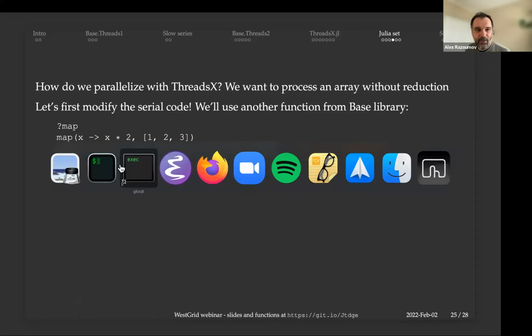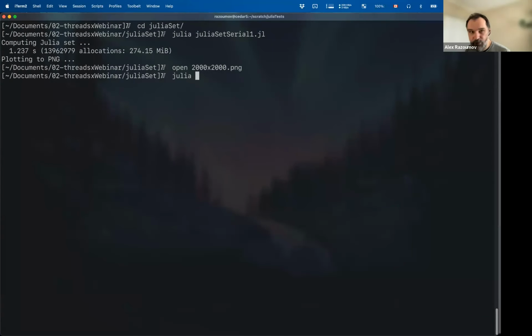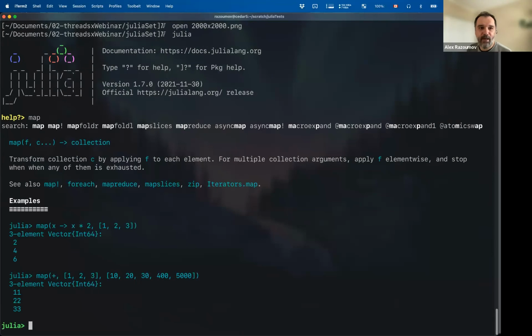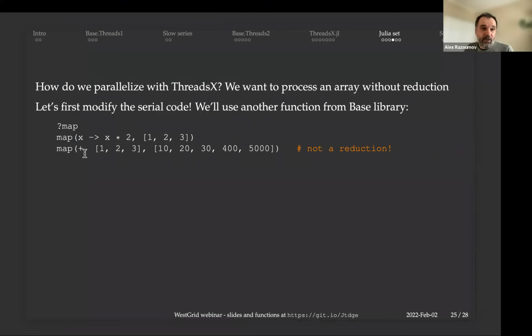So let's bring up the manual page for map. What it does is transform a collection by applying a function f to each element. This is very similar to MapReduce, except that you don't do the actual reduction. You just apply the same function to each element in the collection. You can use it in several different ways. Here we're applying a function that doubles each number to each element in the array, so when you run this, instead of 1, 2, 3, you get 2, 4, 6.